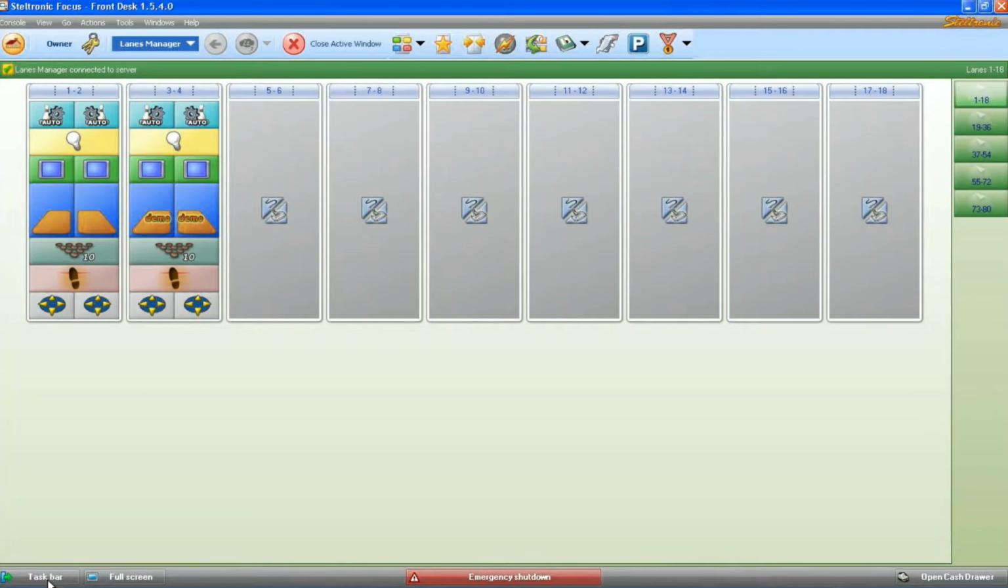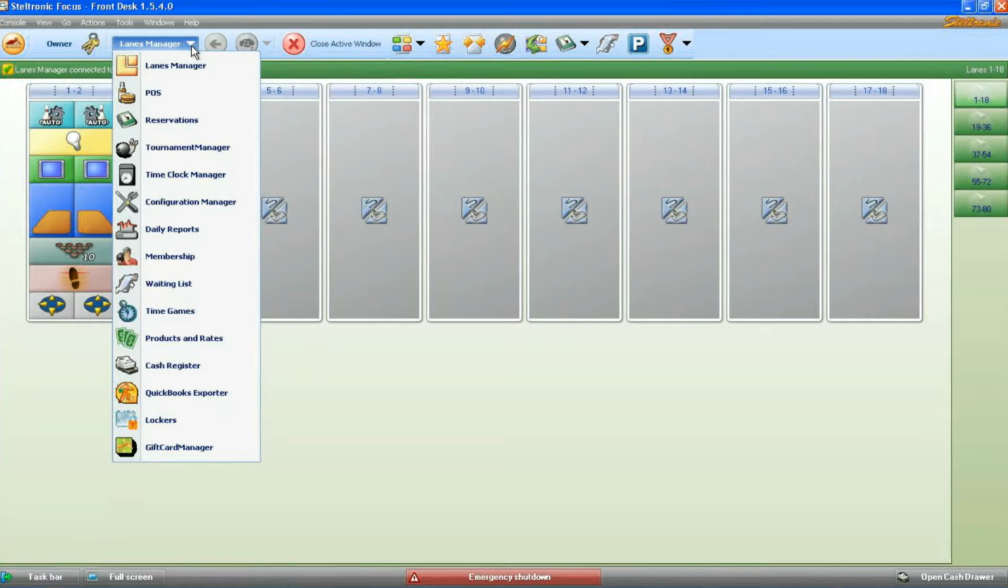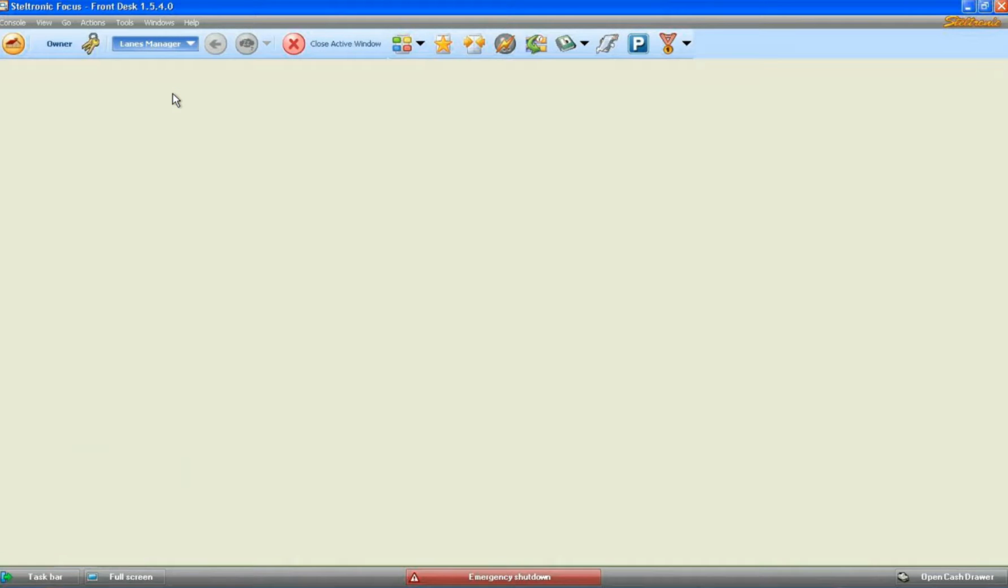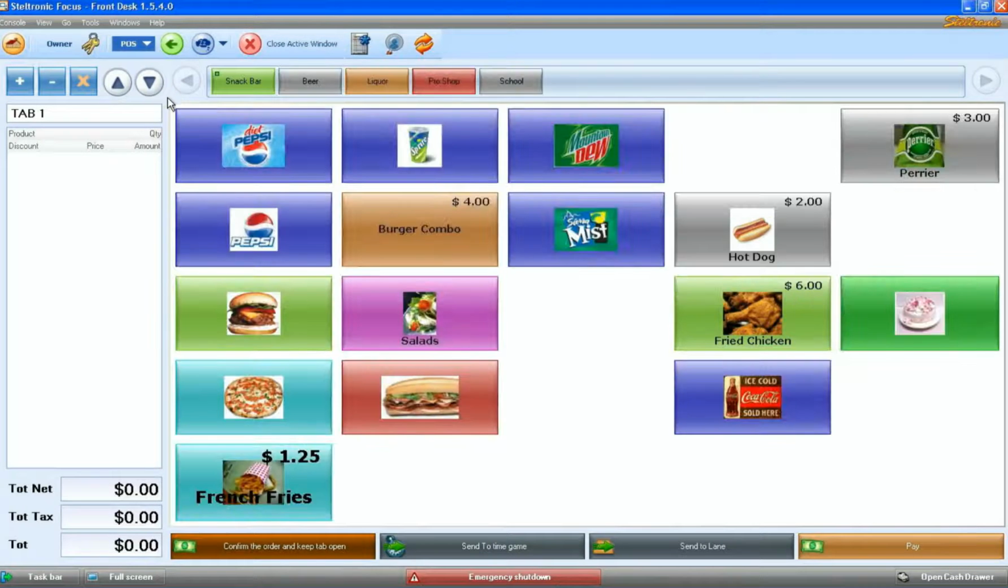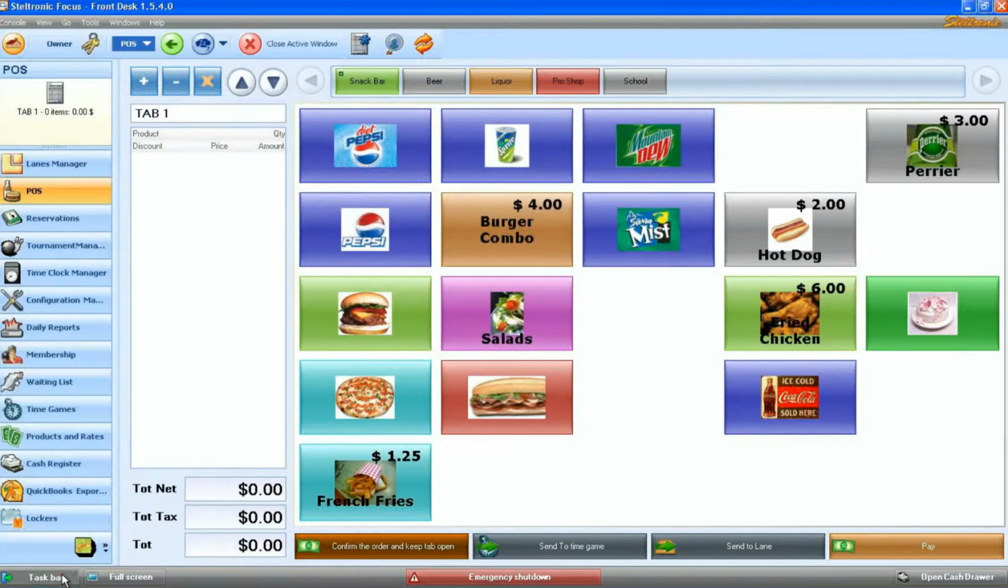So if you don't want to see the plugins, you can remove that and you can get some more real estate for showing some more lanes on your screen. If that taskbar is hidden, you can always get to it from this button right here, this drop-down list. So if I need to get to the point of sale, I can click here and I'm taken to the point of sale. So that's your taskbar, on or off.